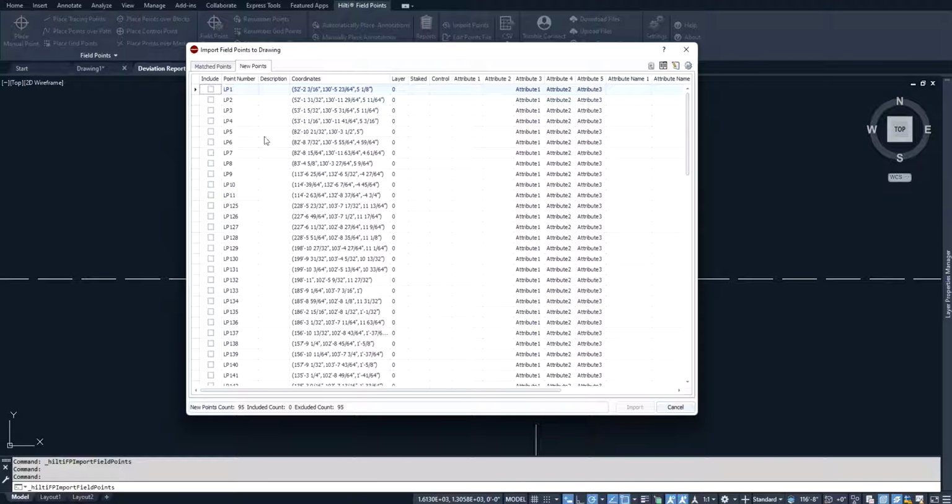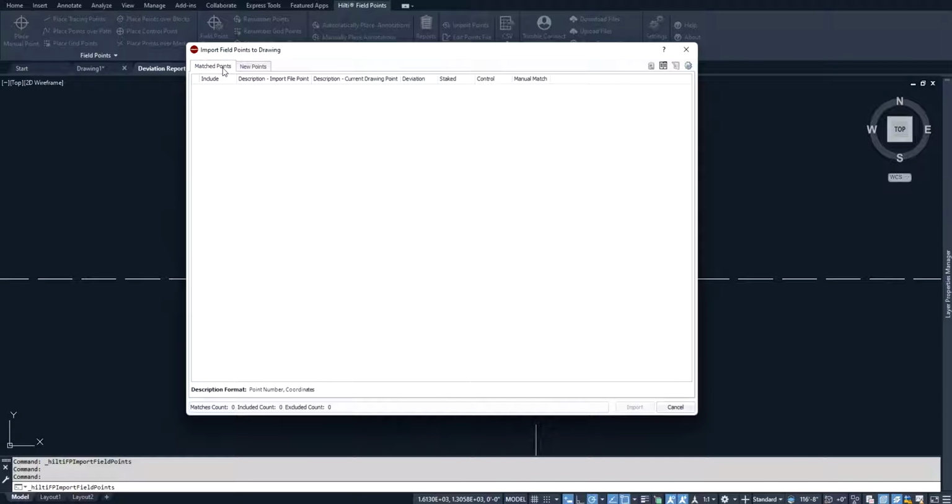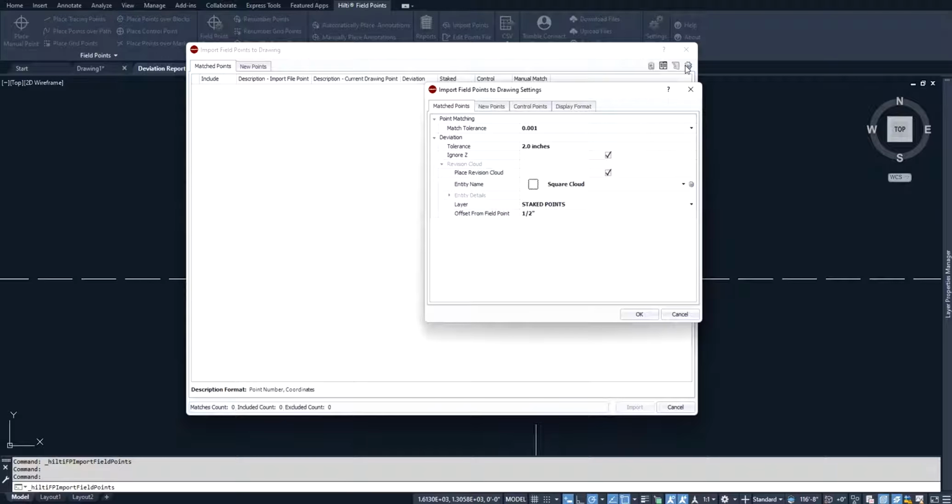We're not importing new points anymore. We're importing matched points. And as you see, right now we have no matched points. We need to make matched points. So what do you do? How do you go from here? Well, let's start with the settings. Let's edit the settings for our matched points before we go in and make those matched points.